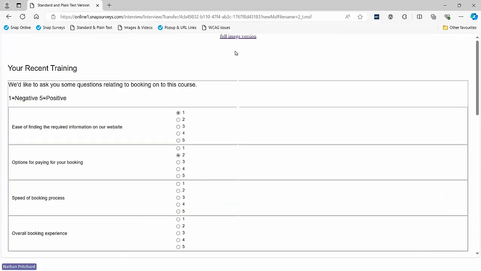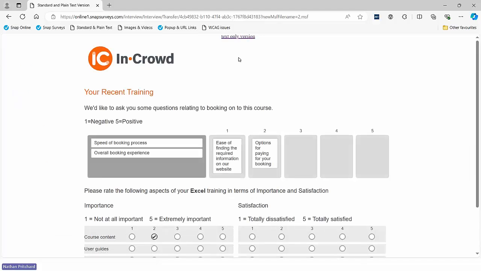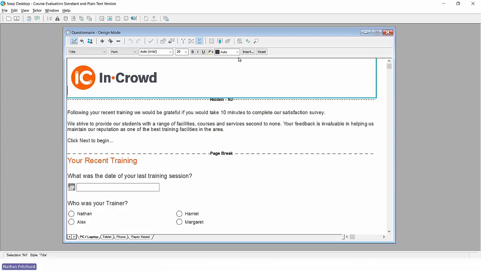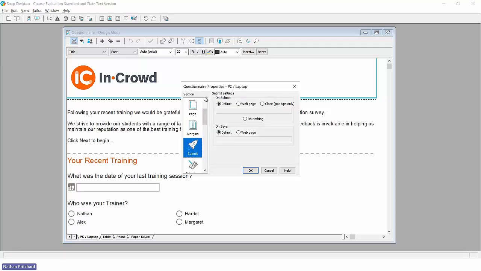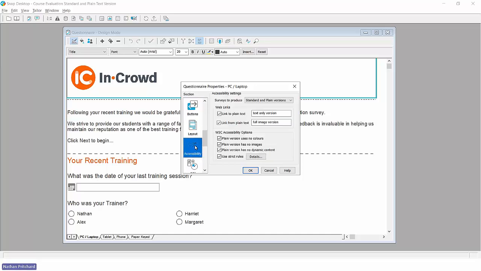Now, the link can be edited in terms of the wording, but you do just need to ensure that the text that you use is clear and straightforward, and we'll be talking more about hyperlinks a bit later. Now, I'm going to go back into the survey itself in Snap, and we can get to the settings for the text-only version under questionnaire properties, and we have W3C. And this is where you can view and edit any of these settings. But if you are going to be playing around with these, you might want to do a bit more background reading before you make any adjustments. Personally, I would just leave everything ticked.